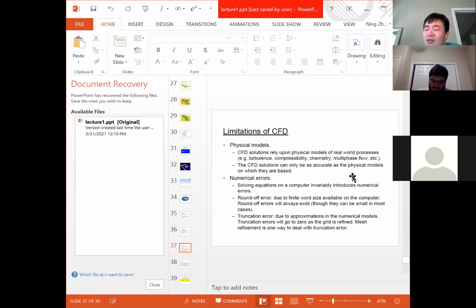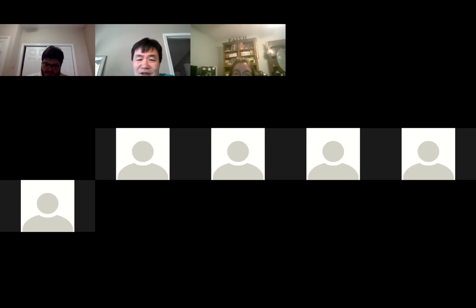I think many errors are possible. So the first error is from the truncation, the discretization. When you change the equation, it's not the analytical equation anymore. It becomes a matrix. That process gives you errors. You have to control the grid size to minimize the error.